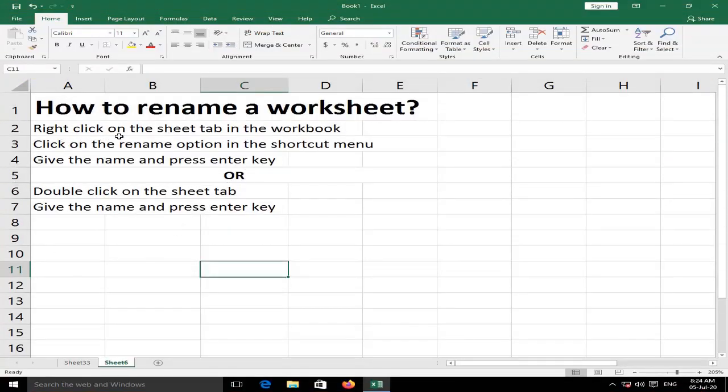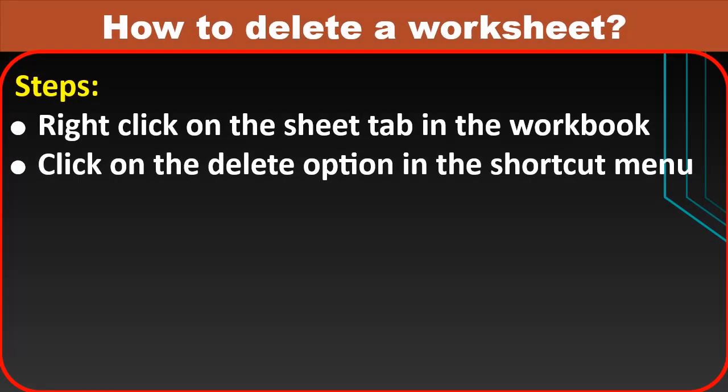What are the steps? Right click on the sheet tab in the workbook. So here is the sheet tab, then right click on that, there will be a rename option. Either you can do this or directly double click on it, then give a new name, for example standard 8, then press the enter key.